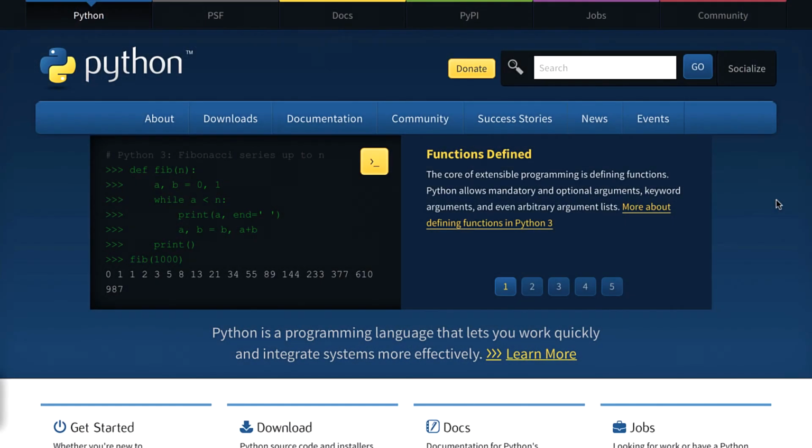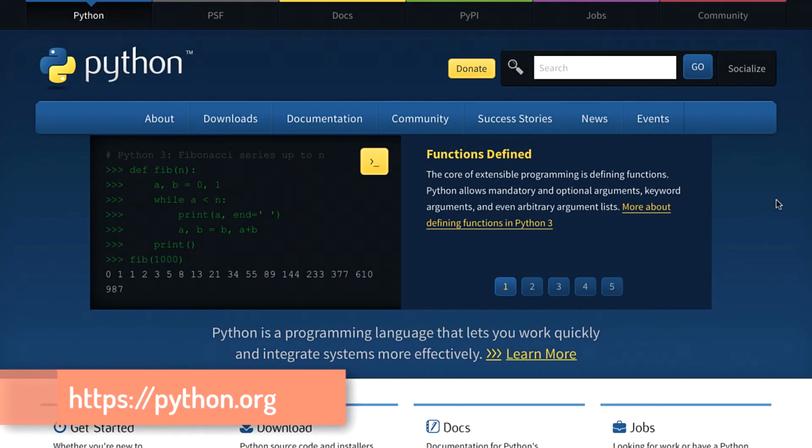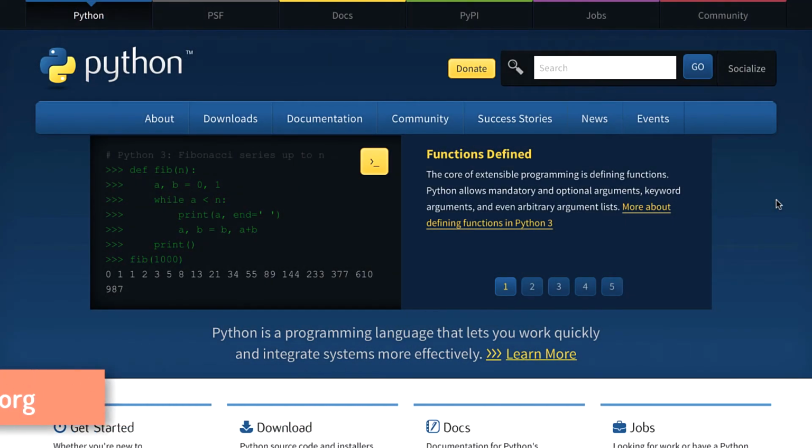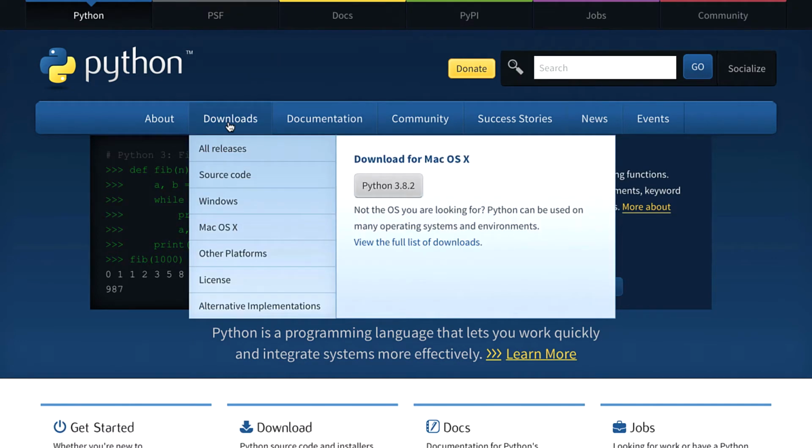Visit the python.org website in your favorite browser. Hover your mouse over the Downloads menu. The link in the drop-down defaults to the version of your operating system, but you can also select your platform manually. Download the latest version of the Python 3 release.